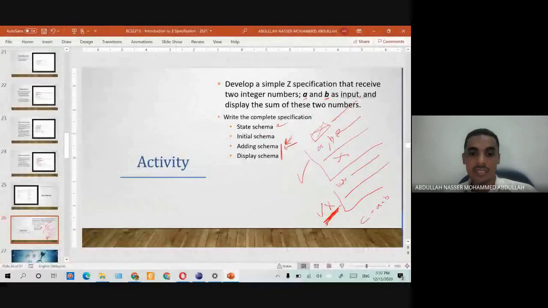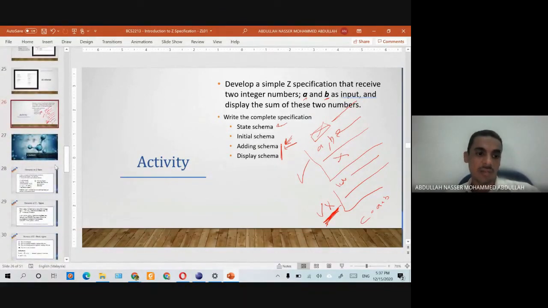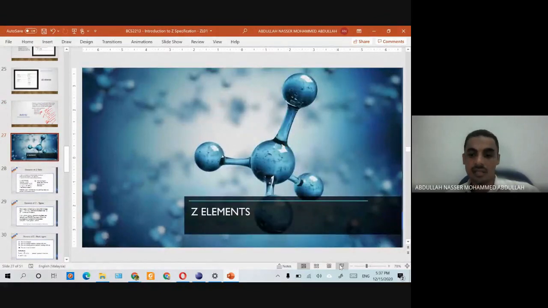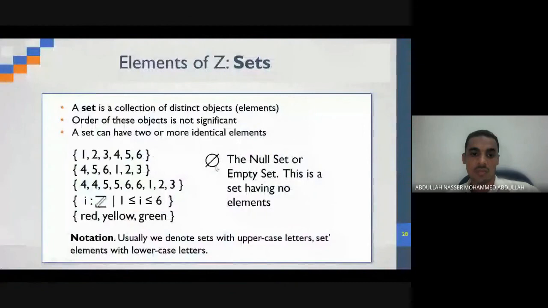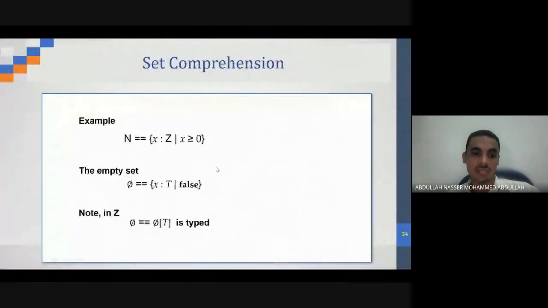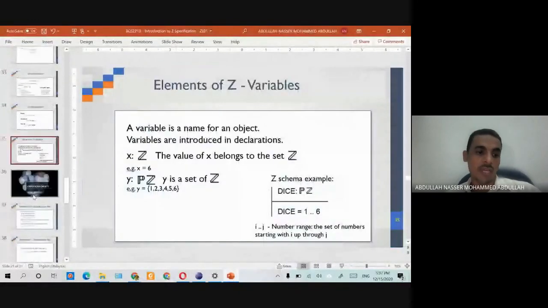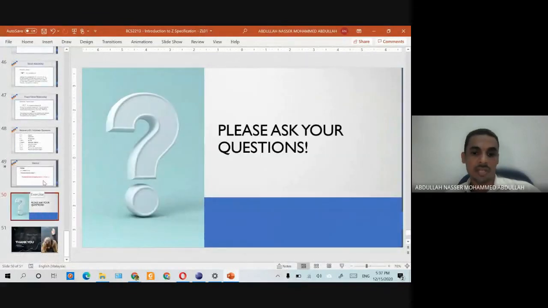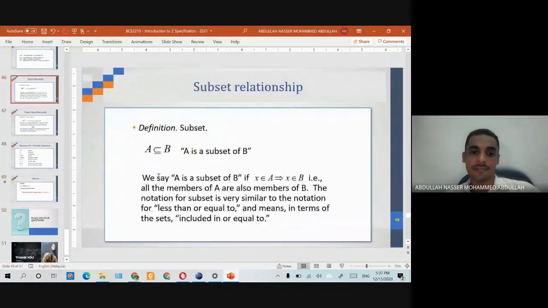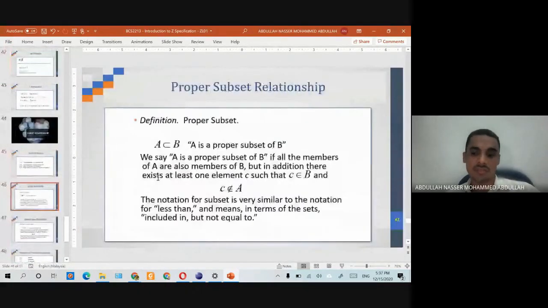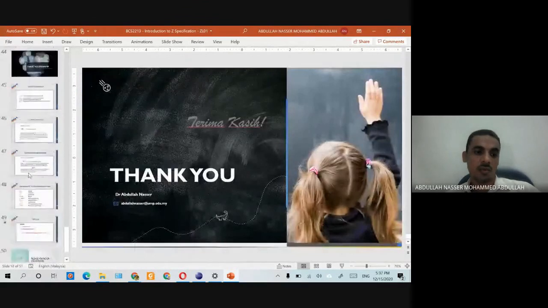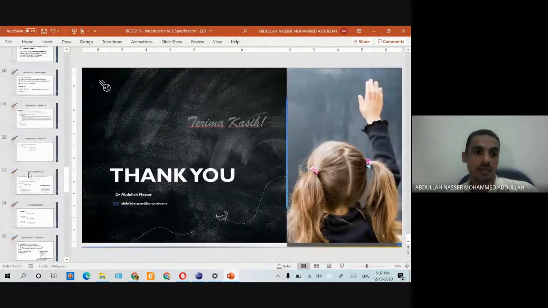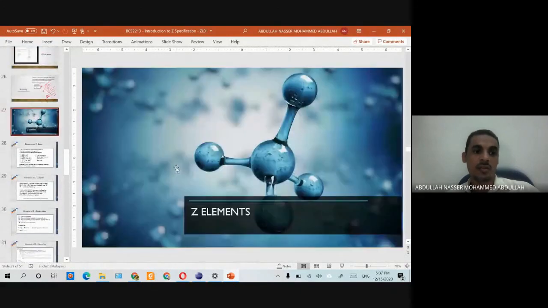Okay, guys, as I say, we will stop here because the other things are related to each other. The other things relate to the next week. I was planning to reach this point here with relation and function. But it's okay, it's just a few slides. So tomorrow or next week we'll start from elements of specification.